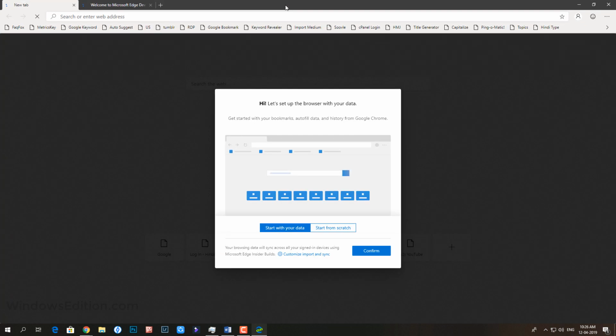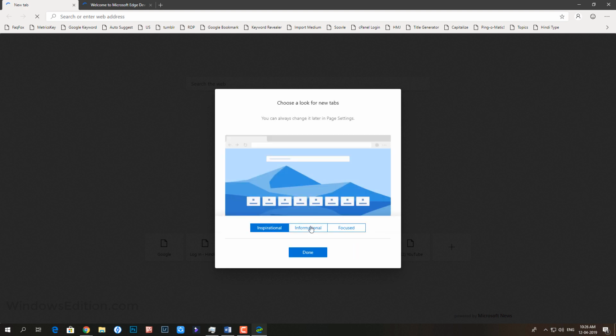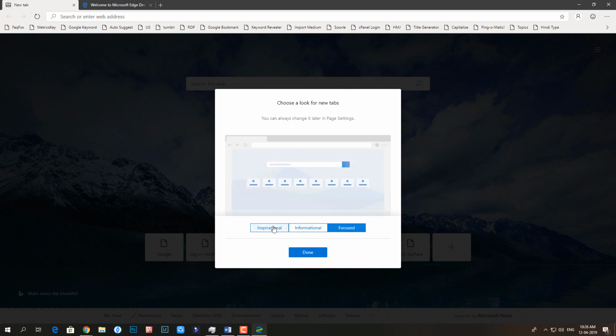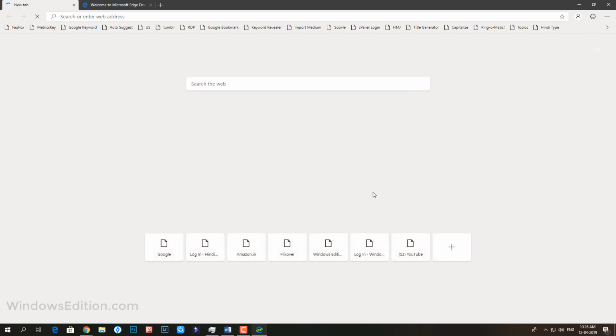Once you've installed, you'll be prompted to choose a new tab page style. This is similar to the new articles options on the traditional Edge, and if you don't want to be bombarded with news from MSN or fancy images, choose the focused option.